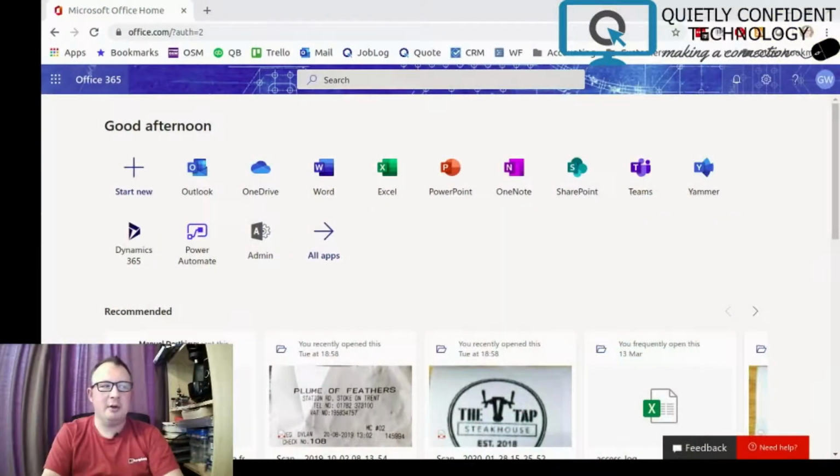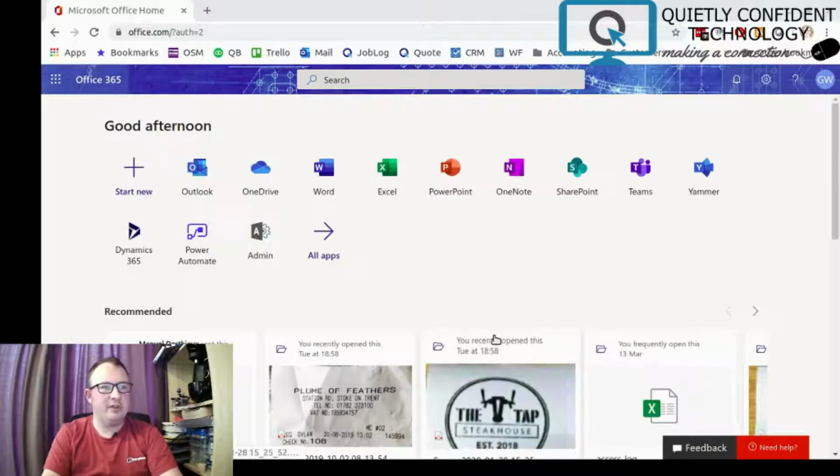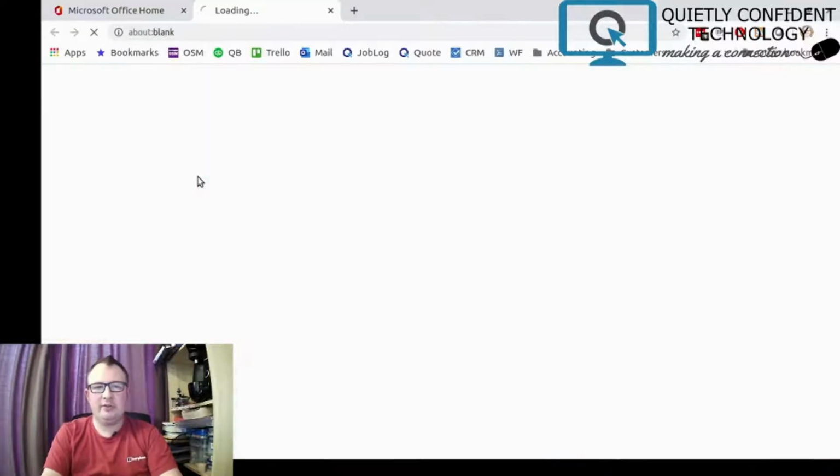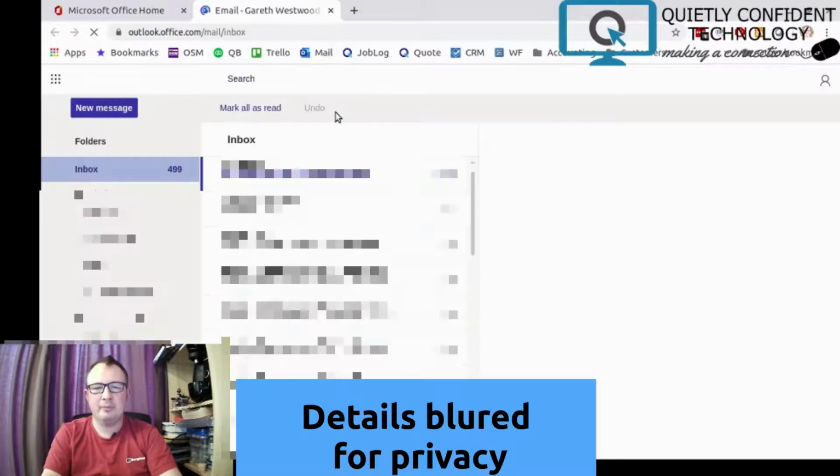So here we go. This is my actual Office 365 setup for QCT. If you open your browser and in the address bar type portal.office.com, that'll get you through to this page. Obviously what you see here might be slightly different depending on the version you have. Click on Outlook, that's the first thing, and that will take you to the Outlook window.